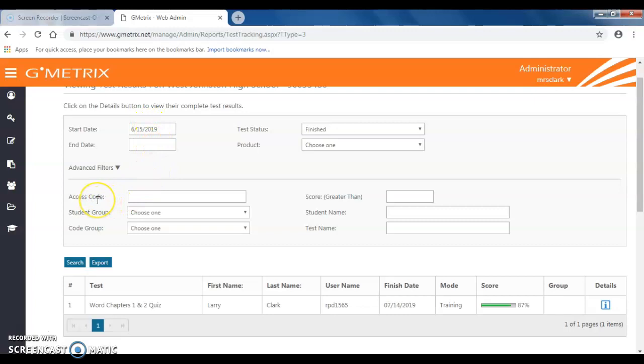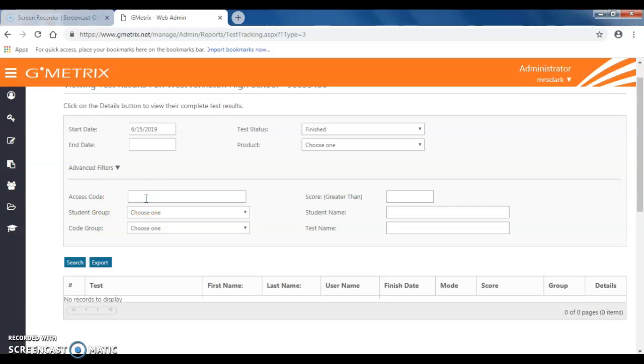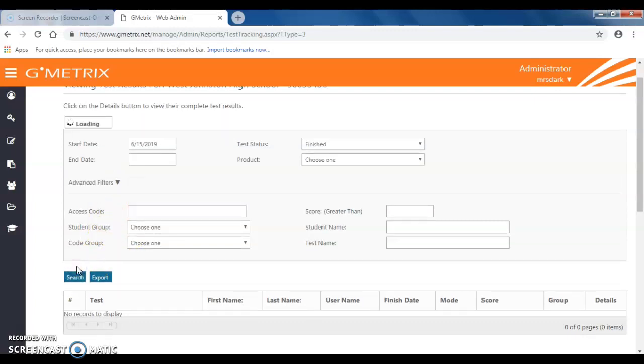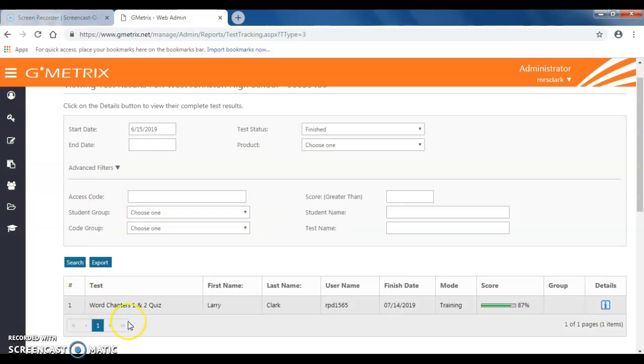This is where the access code that you created, and remembering the middle portion is so important. So when you're running reports for particular classes, if you have more than one section of the class, you would put that access code in there to just get the students for that access code. And then you would click search and you would find the test.